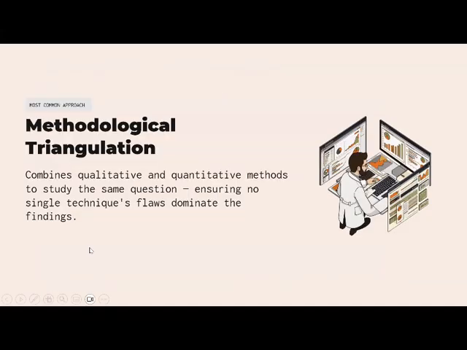The methodological triangulation that we're talking about is a combination of both quantitative and qualitative methods to study the same question, to ensure no single technique or its flaws dominate the findings. You are looking at the same question. It's also possible for you to do methodological triangulation by bringing in both qualitative and quantitative methods answering different questions. That's also another diversity which you can do. So you can see that research is multifaceted. It depends on what you have defined. Whatever you have defined, that's why we say it is your work.